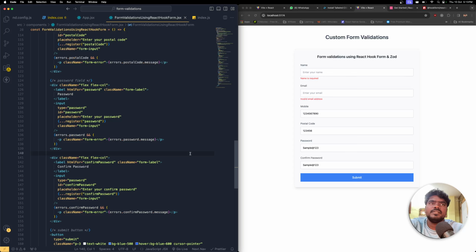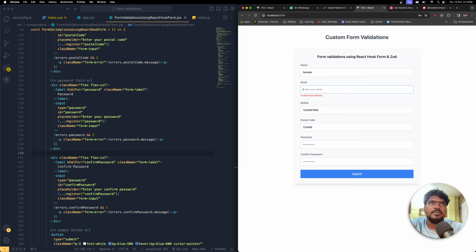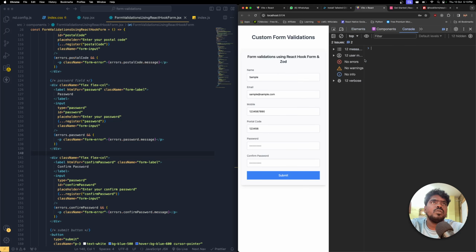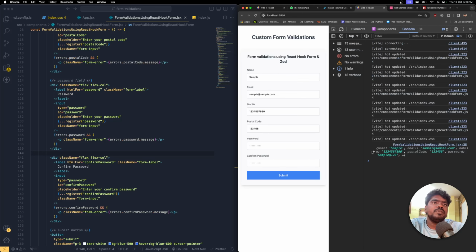Now instead of text type, it should be the password field. Save it. And now the user can't see any text whatever he typed. So let me give the name sample, then sample at sample.com. Now if I click the inspect elements and jump into the console and submit it, you should be able to see the form is successfully submitted and we access all the fields, values, whatever the user typed over there. So this is how you need to use the React hook form and the Zod resolver.